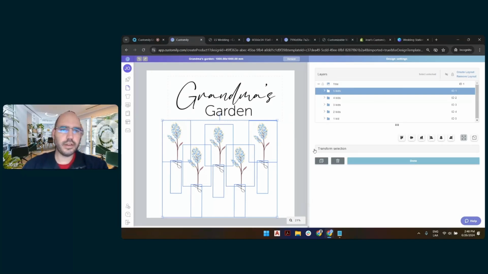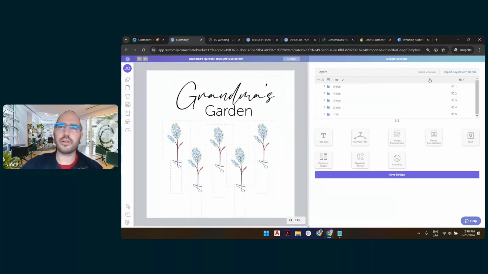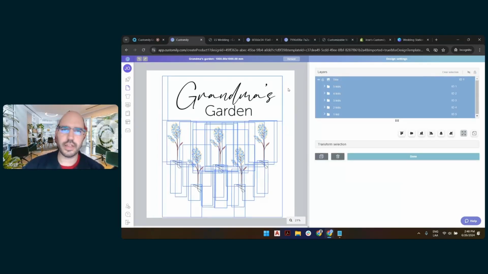Okay, that's great. This is our design. Remember, if you go to select unlocked, you will grab everything. And this blue envelope is the size of the design. It doesn't matter the rest of the workspace.